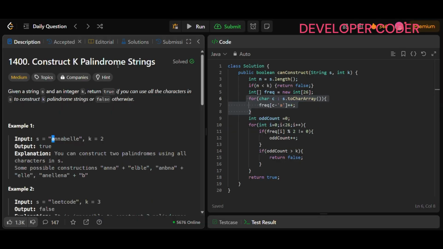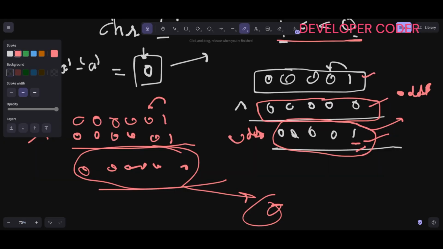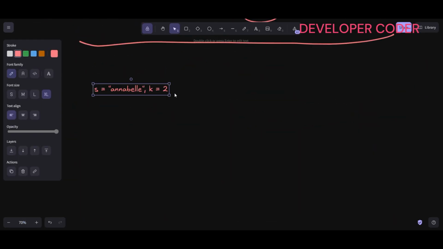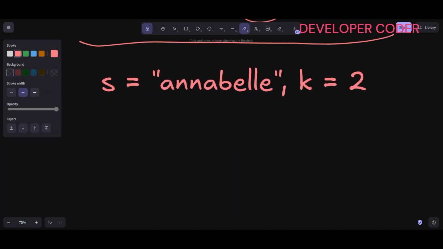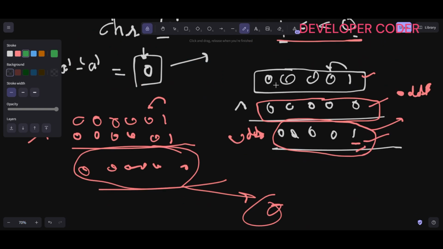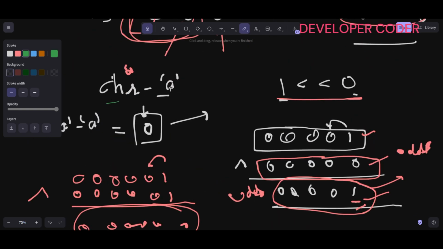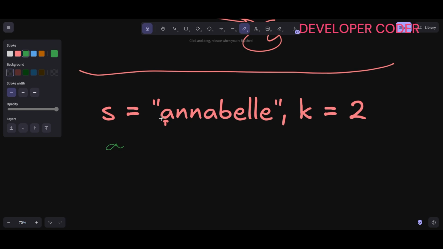Now let me take this example for better understanding of what we are going to do. Let me just copy this here. First of all, this character is A. So we have to do this character minus A. From this character I have to subtract A, so A minus A, and I will get 0.